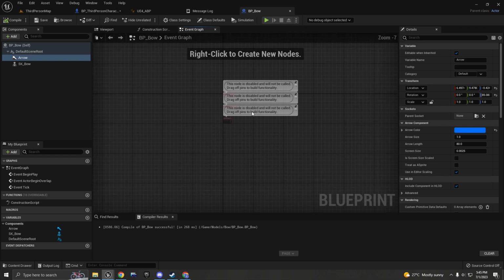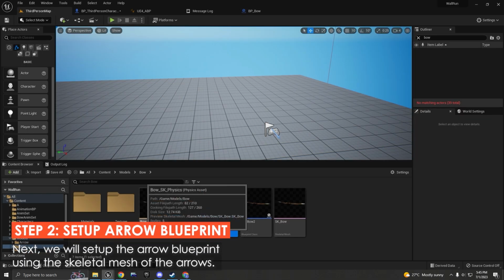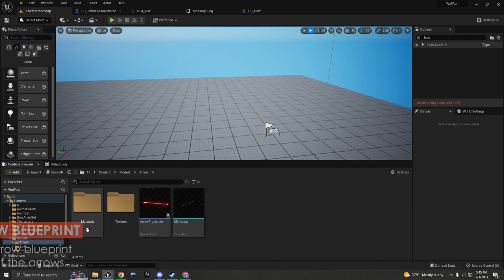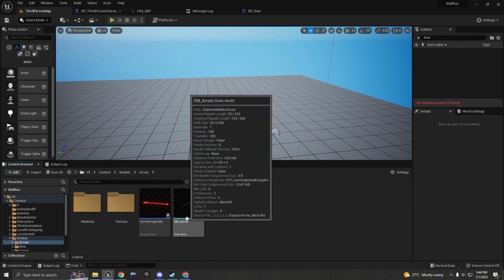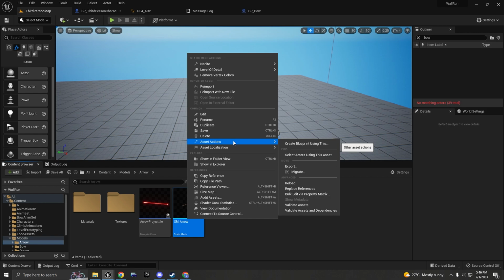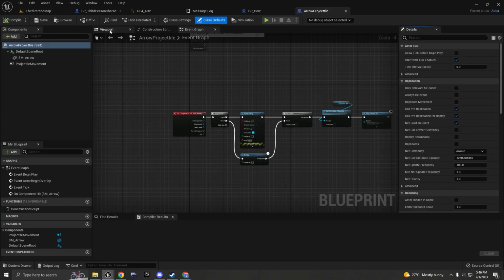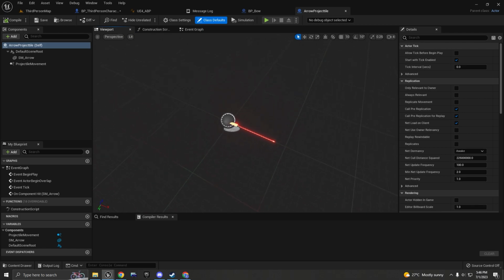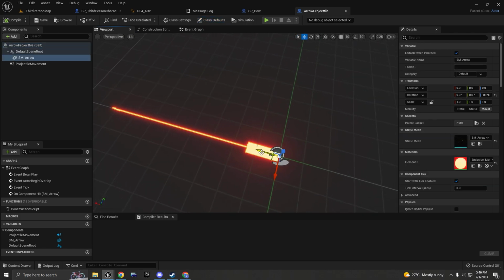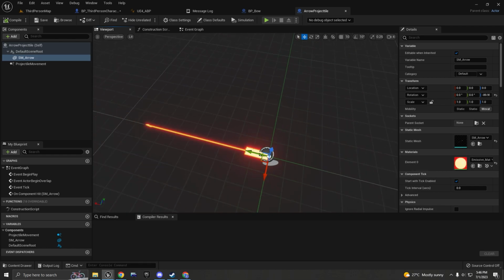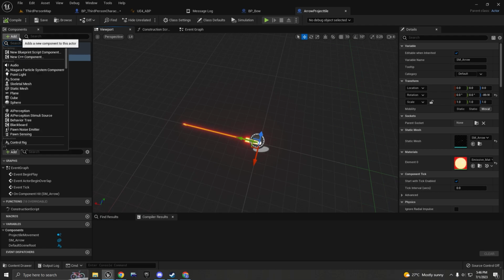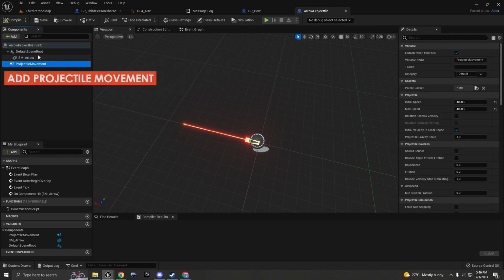Here on the event graph, I didn't do anything. So now let's go to the arrow. For the arrow, I did the same thing. I just go to asset actions, create a blueprint using this. You're going to have this arrow projectile blueprint here. And for this, I just set an emissive material to be added on this. And I go here, add, and I add a projectile movement component. And here it is, the projectile movement.